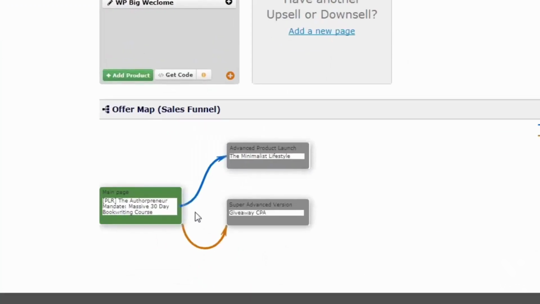Does everyone see that? Does everyone see the difference in the offer map between the upsell and the downsell in Warrior Plus? If you see it, please put the letter Y in the question box if you understand what you're looking at.